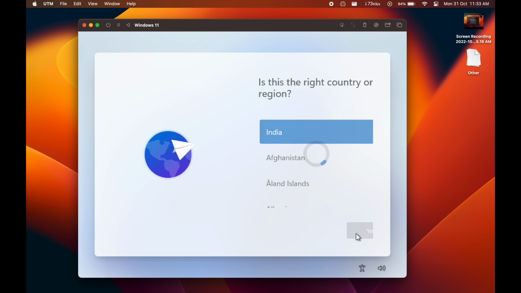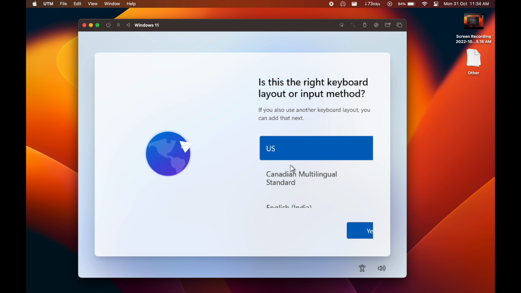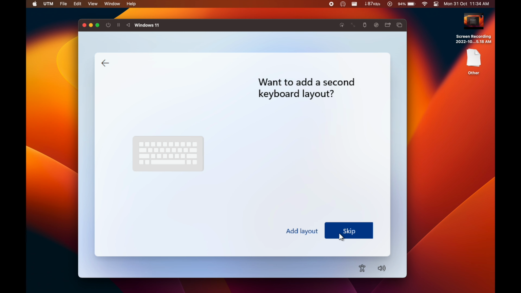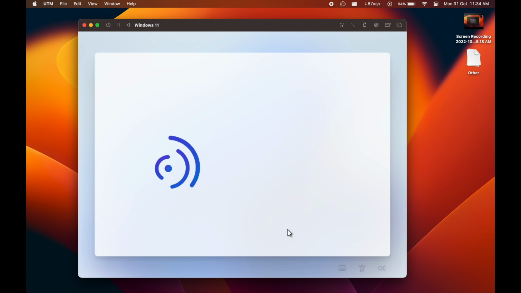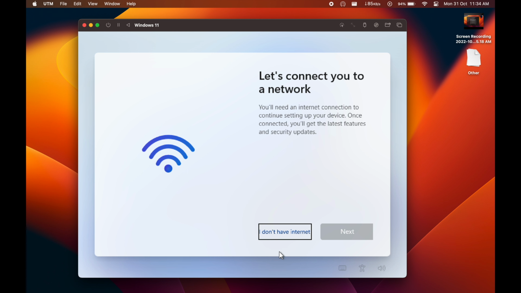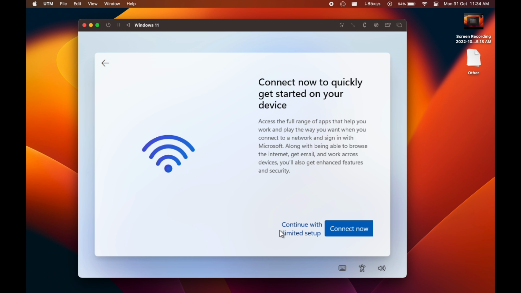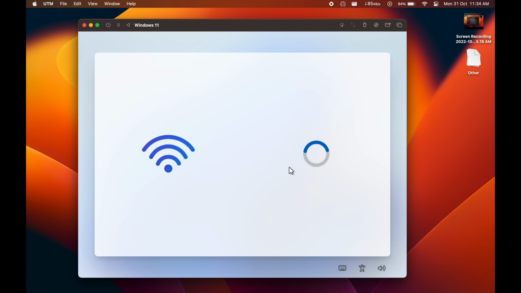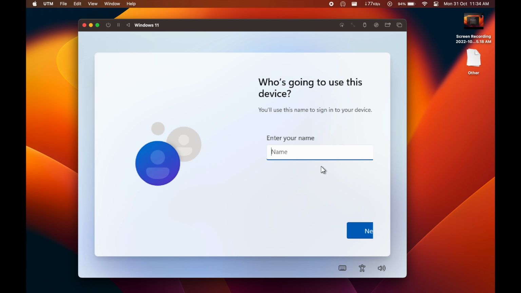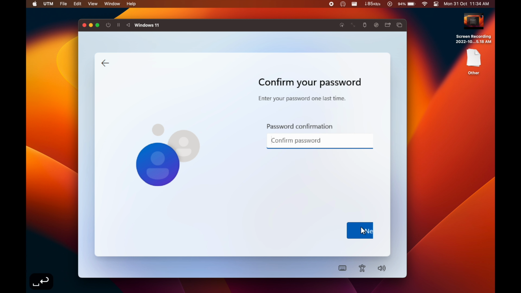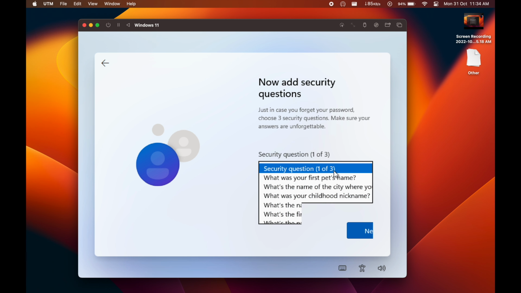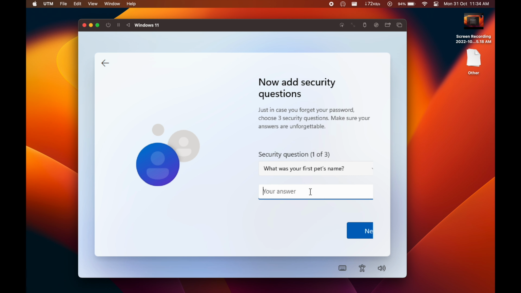Now again select your region, select your language of the keyboard and just go with the default. Here you can see I don't have the internet option. Previously, if we hadn't done that command prompt step, then we wouldn't be getting that option and we wouldn't be able to install our Windows. Now just configure everything, the username, password, confirm password and security questions. Now the installation is easy.